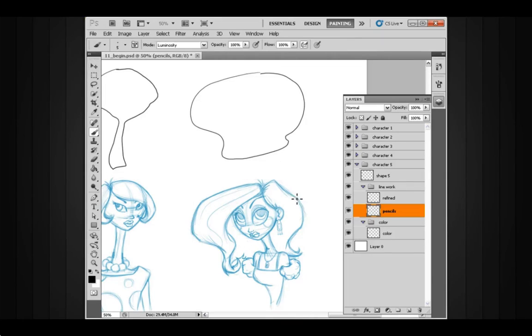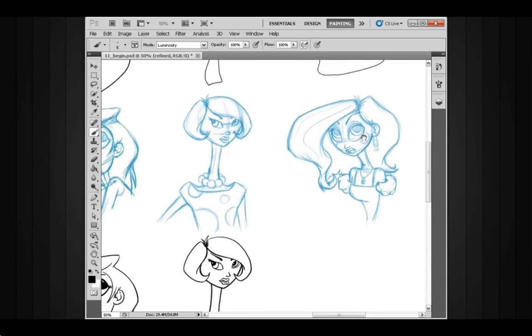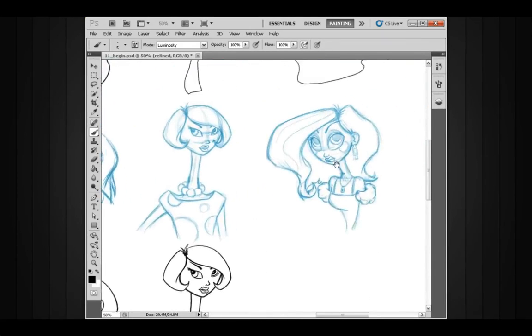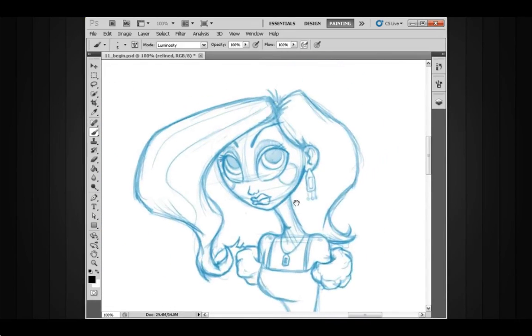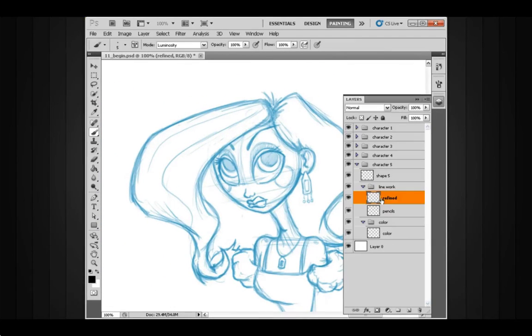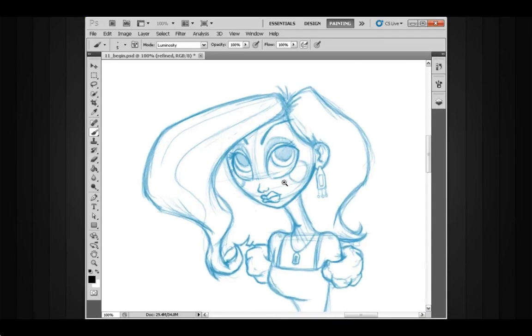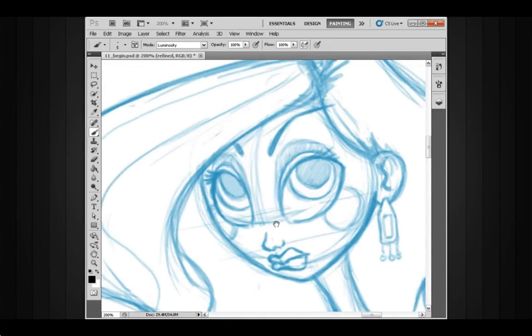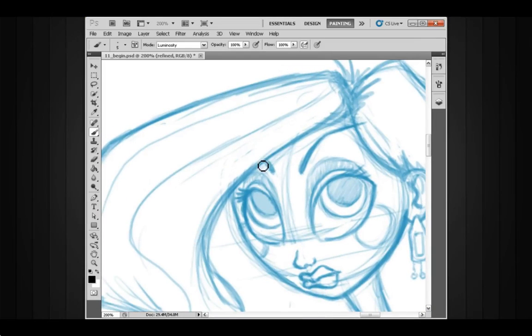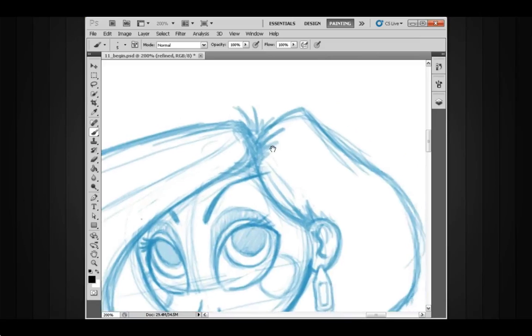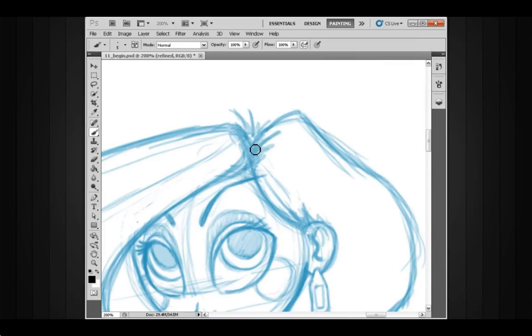I'm going to begin refining the line work much like we did with previous characters, and really mapping out areas for color. I want to make sure I'm on this refined layer in my character 5 layer folder, and let's get started. I'm just going to zoom in using a 100% opacity black hard brush. We're going to begin pulling out some of this line work, and let's start with her hair.